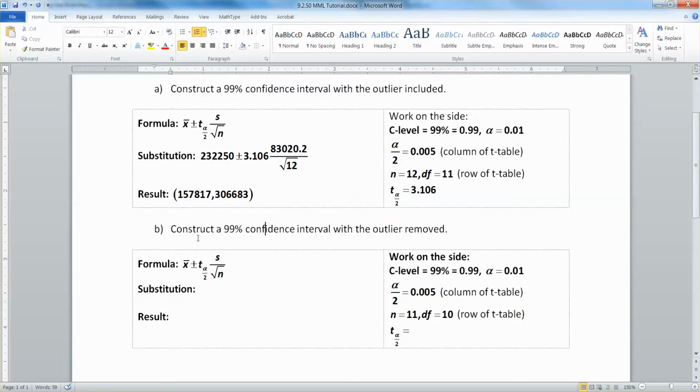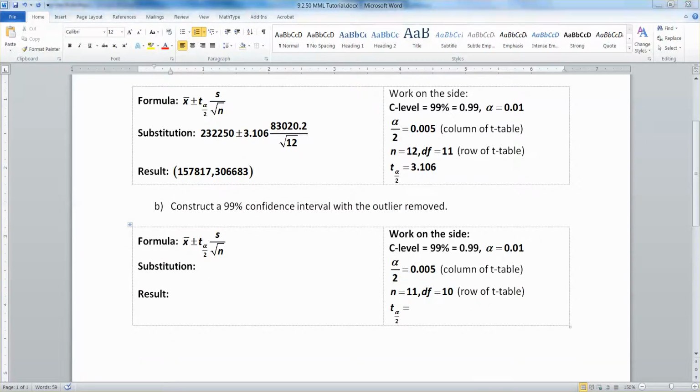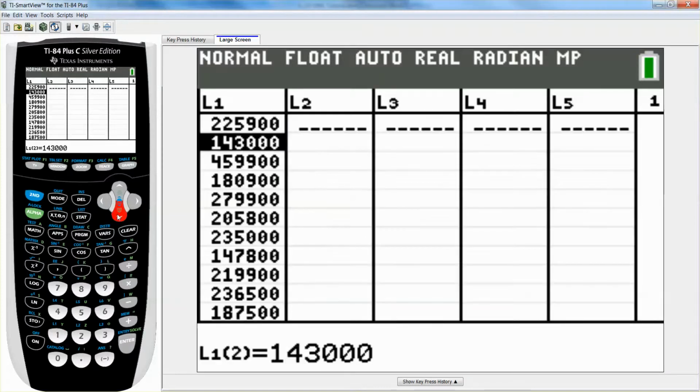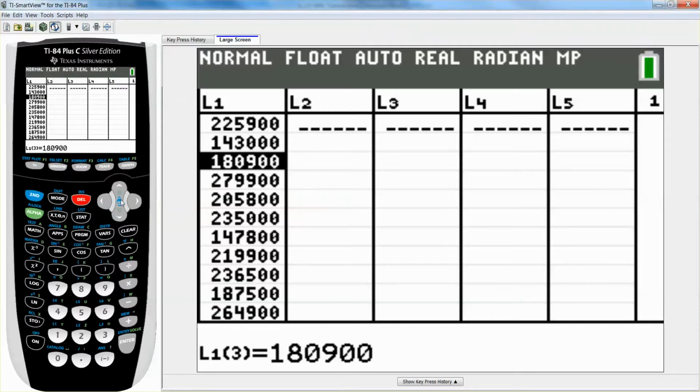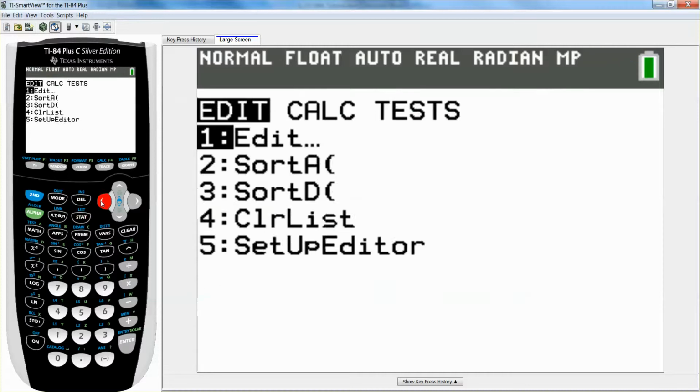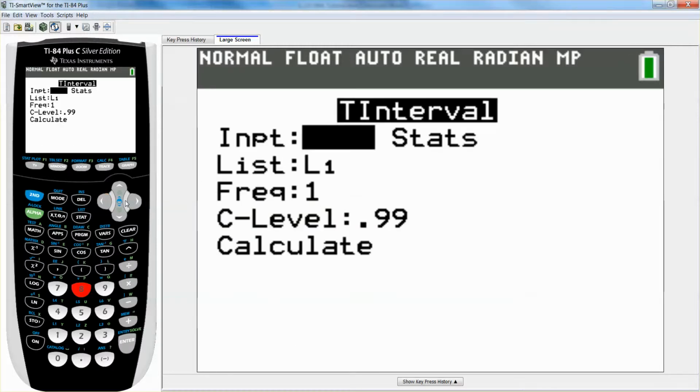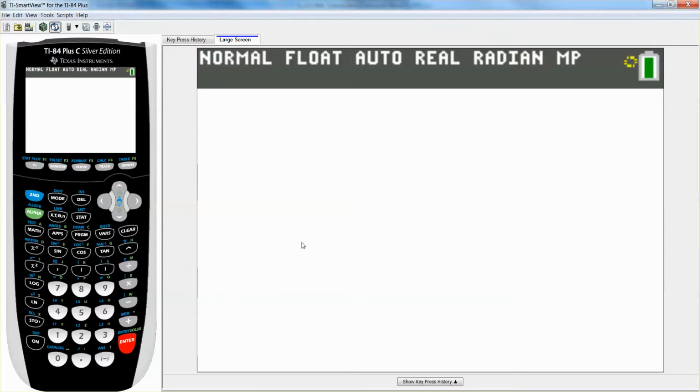For part B, they want us to remove that outlier. So I'm going to go back to my data set, stat, edit, and I'm going to move my cursor down to 459900. I'm going to press the delete key, DEL. There, makes it disappear. All right, so then I'm going to go press stat, test. I'm going to pick number 8 again, T interval, data, that's fine, enter.